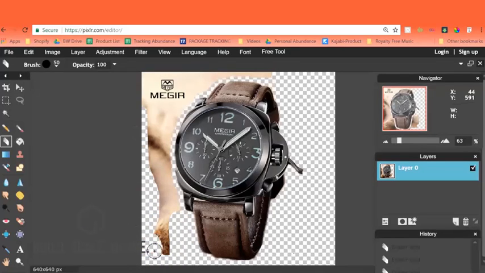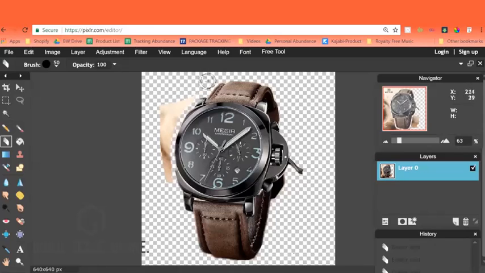So once you're done with it, you can literally move your object freely anywhere you want or create a background color that you will like. Usually I like a clean, nice white background or black background, depending on what the object is. But since this watch is already a brown color, I think it would be nice to just have a white background. So how do we create a background?